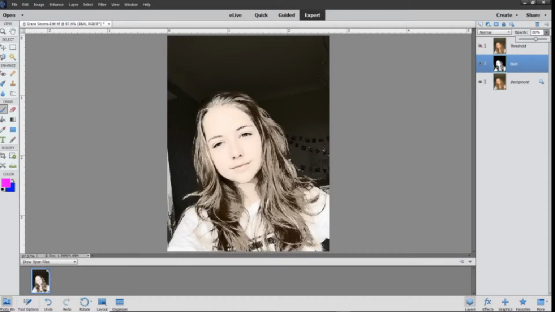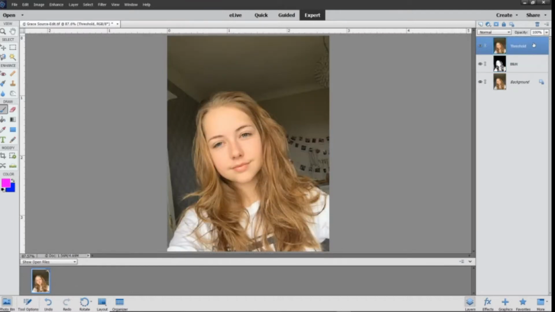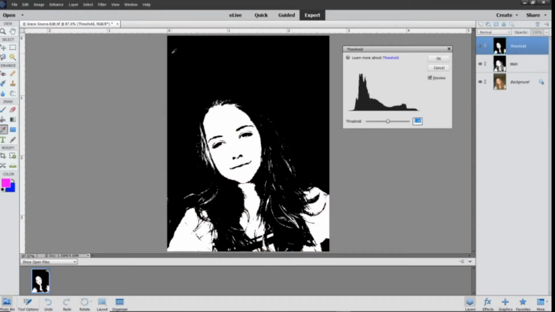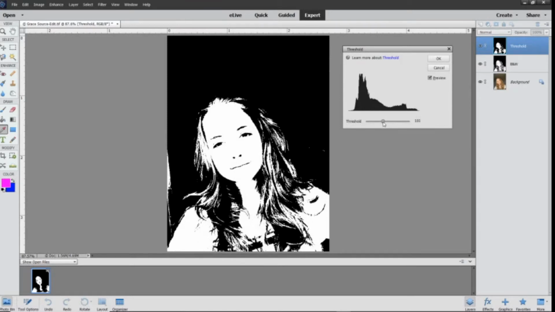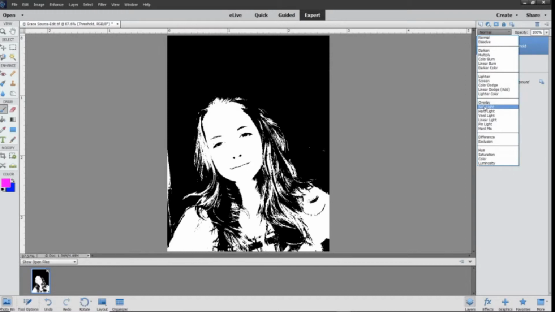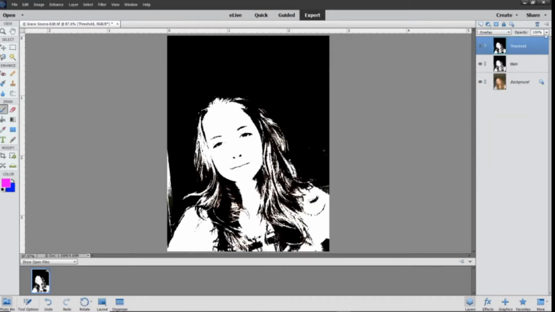Having done that, we will then move on to the threshold layer, turn it back on so we can view it, and select it so that we can edit. Now we go to Filters, down to Adjustments, and then down to Threshold. Now we need to move that slider so that we can get some lightness into our hair. That should be about right there. Click OK. And again, we need to change the blending mode down to overlay. And we need to change the opacity down to around about 40%.